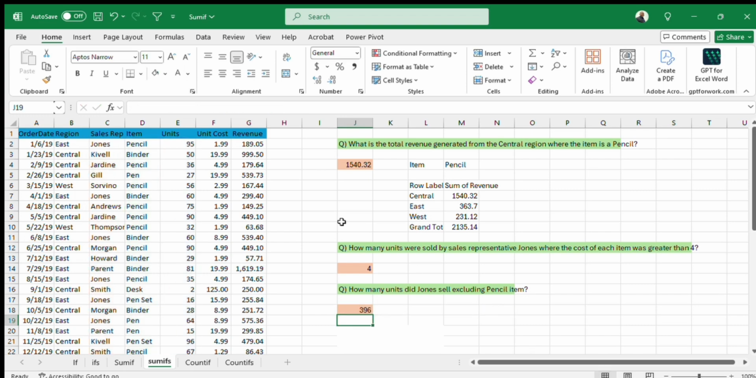So once you do that, you can see the total units that Jones sold excluding pencil was 396 units of items. So you can now see this gives us the answer to that question. Every other thing that he sold excluding pencil gave us 396.